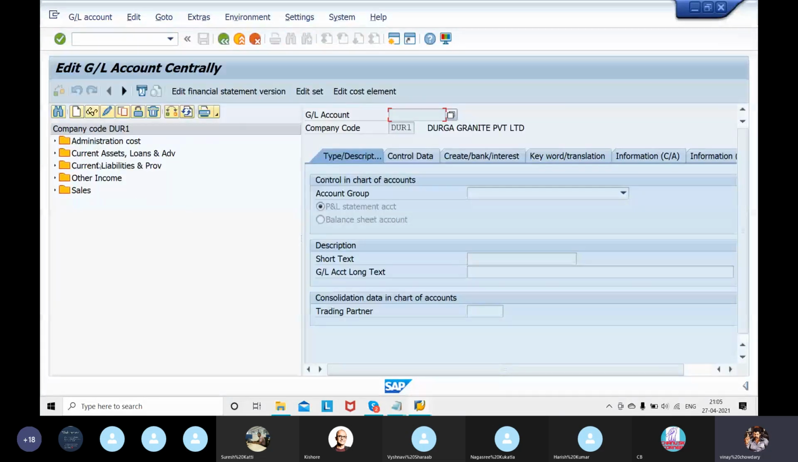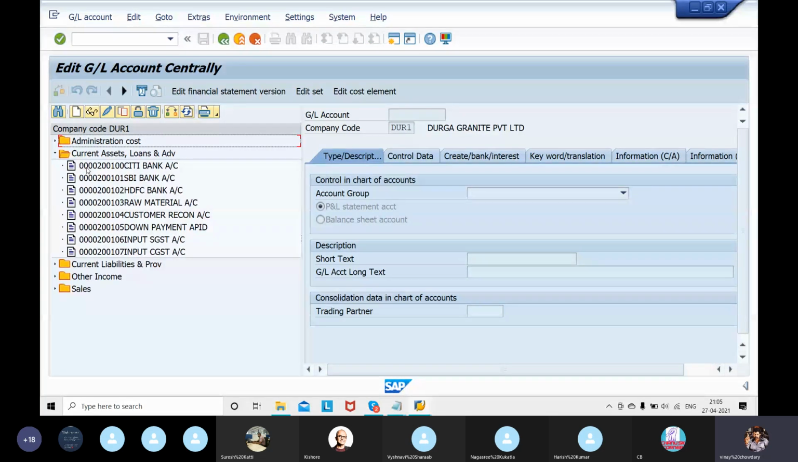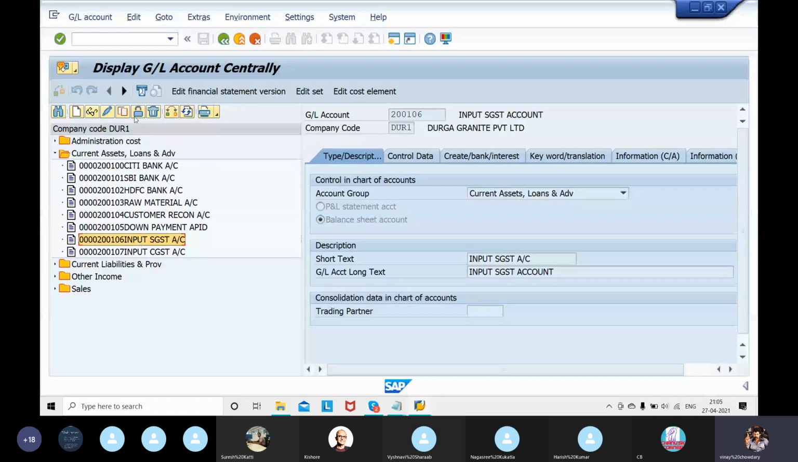If you go to FS00, I have already created the input tax. In the current assets and loans, this is the input SGST. Just go to the edit option. Here, if you want to create the input SGST, just click the create button, and the system will show you a screen like this. The input SGST account is a balance sheet account. The short description is input SGST account, and the GL account long text is input SGST account.